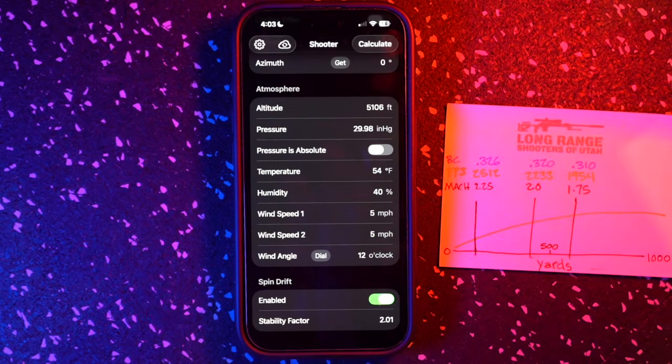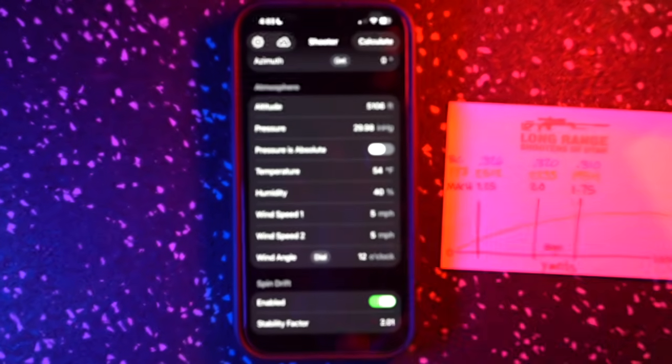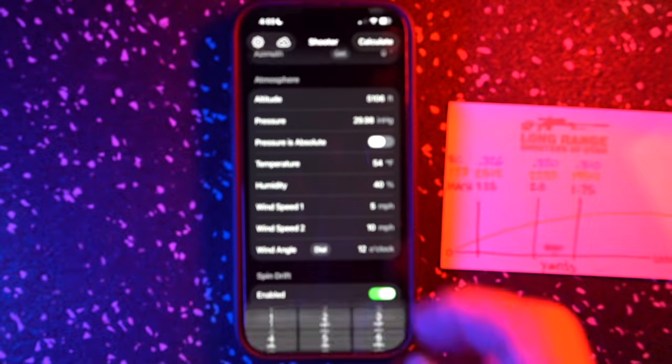Okay, so if we go back, you'll notice that all of this is populated. It does give us the option for 2 different wind speeds. As you might imagine, wind never stays the same. It changes constantly. So you might want to set a second wind speed of, say, 10 miles an hour.